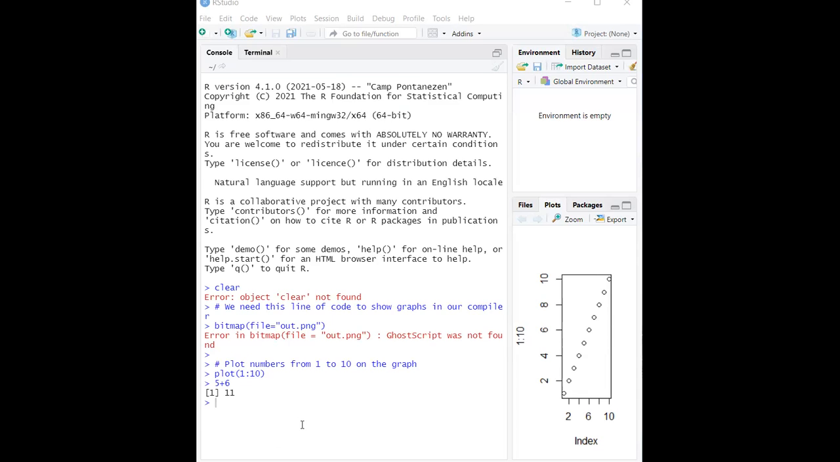Then a simple for loop can be written like this: for, within the braces, i in, and the starting and ending values can be written like this. So for i in 1:10. Now the looping can be done like this: print x.